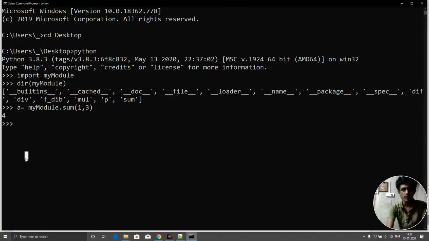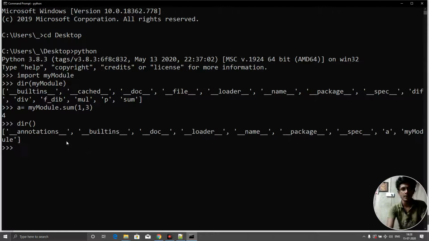Now if we want to check what functions or what names of variables we used in the current program, not in that module, because it is not giving us the module, then we can just use dir with nothing. If we type it like this, it will give us annotations, built-ins, doc, loader, name, package, spec.